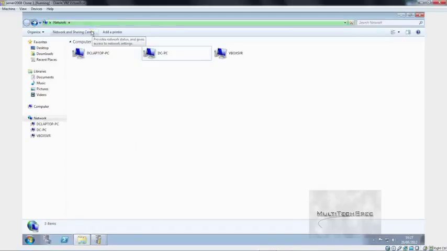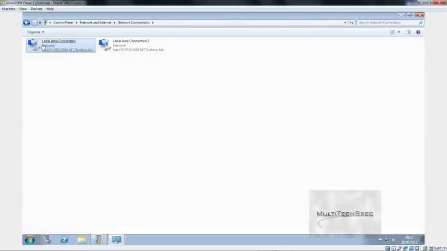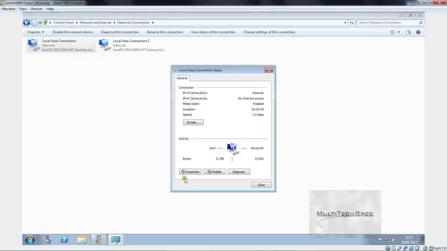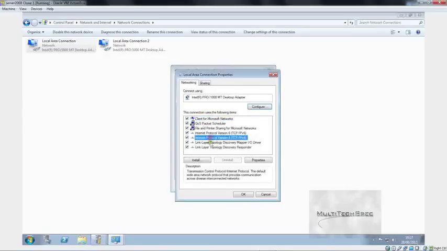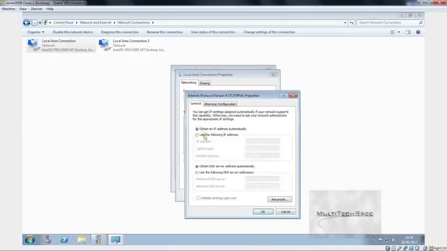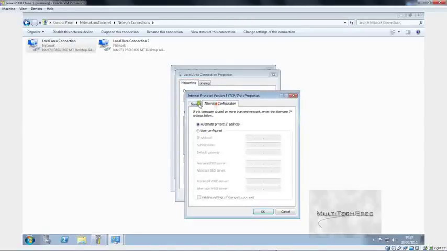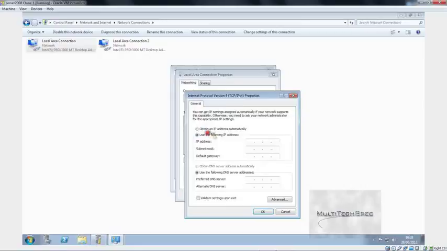Now go to Network and Sharing Center, change network adapter settings, and then on the port that has your internet connection, just click on one of them that has the internet connection. Then go to Properties, and then Internet Protocol version 4, Properties, and use the information that we found. So use the following IP address.